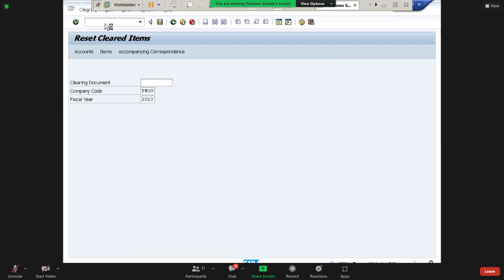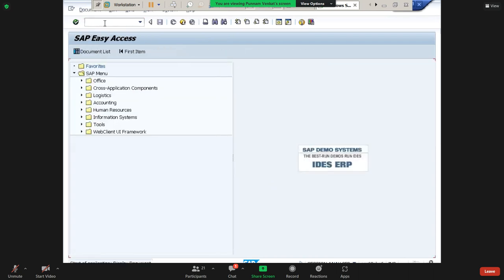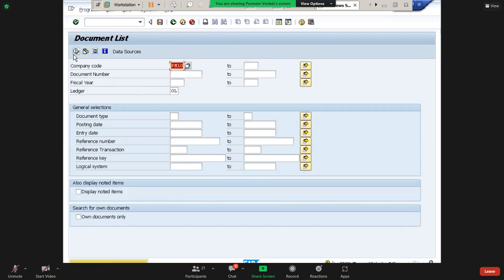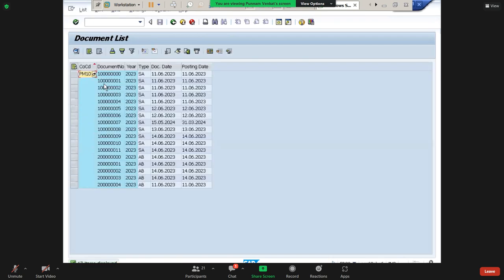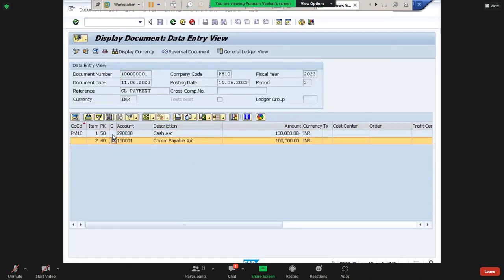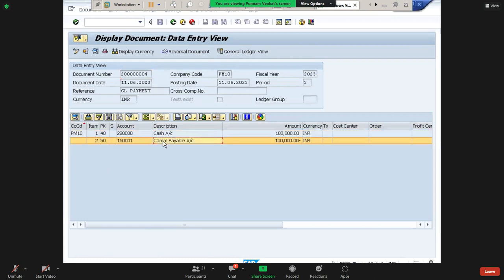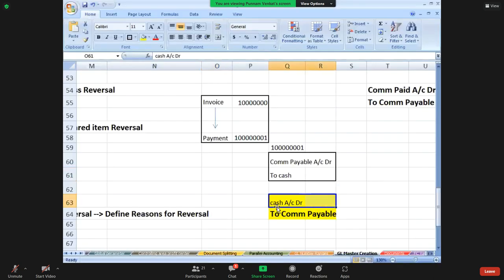Do one thing, everyone. Go to FB03, enter the company code and fiscal year, document list, then execute. 10001 is the normal accounting entry. What is the accounting entry? 40 means debit, 50 means credit. Commission payable account debit to cash; cash is credit here. Go back. Now let's see the reversal accounting entry. 20004: cash account debit to commission payable. I noted here also cash account debit to commission payable.